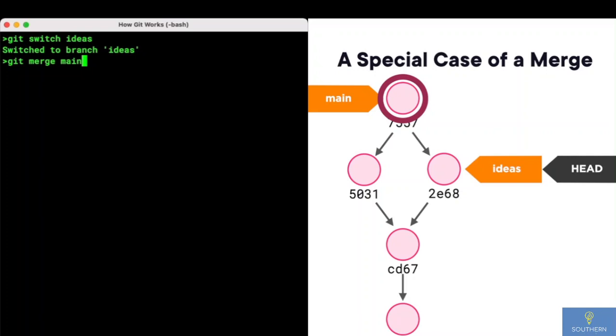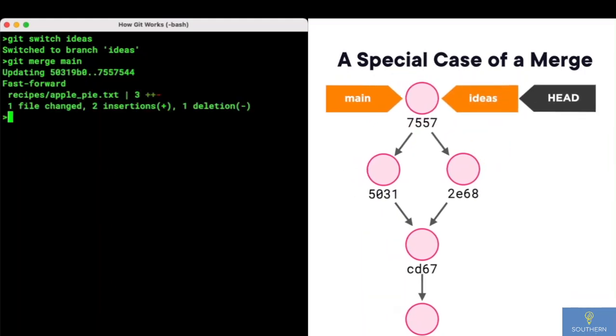We learned by now that Git is frugal. It doesn't like waste, so it can spare a commit and just do this instead. It moves ideas to point to the same commit as main, so Git didn't have to create a new commit. This trick happens all the time in practice. It's called a fast forward.